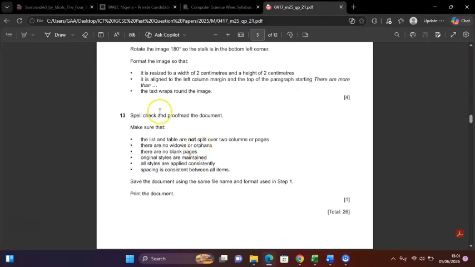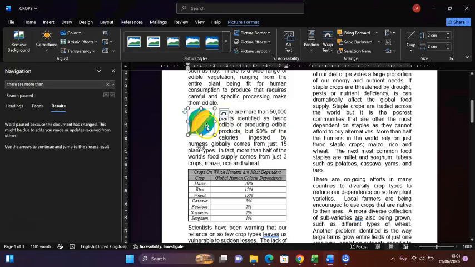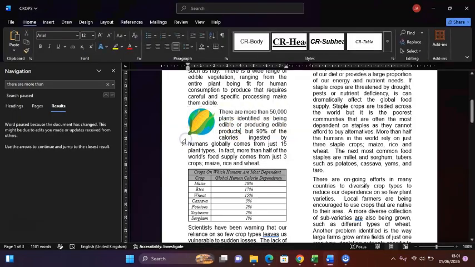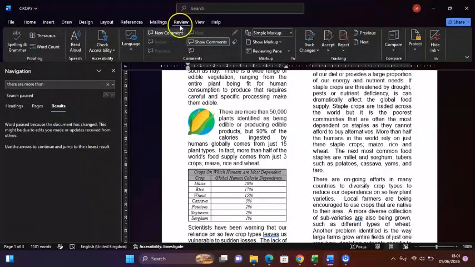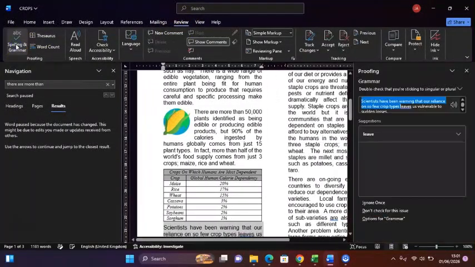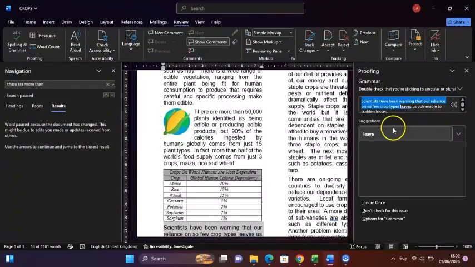So the final thing we have to do is to spell check and proofread the document. So how do we spell check and proofread? You go to review and then you click on spelling and grammar. This is where you spell check and review. We have an error supposedly somewhere here. It says scientists have been warning that our reliance on so few crop types leaves us vulnerable. So it's suggesting that we should use the word leave, which I believe is also accurate.